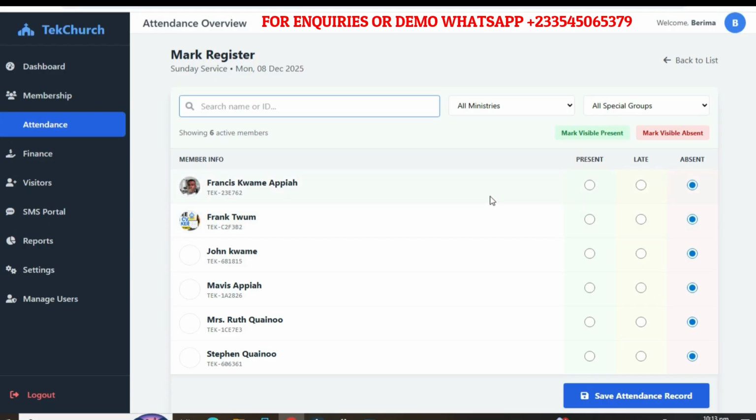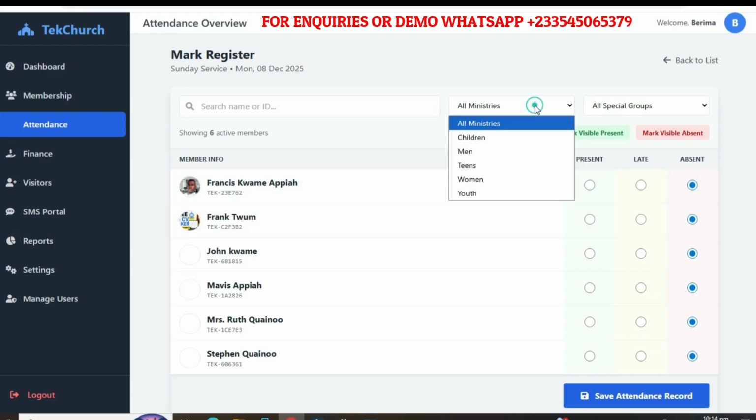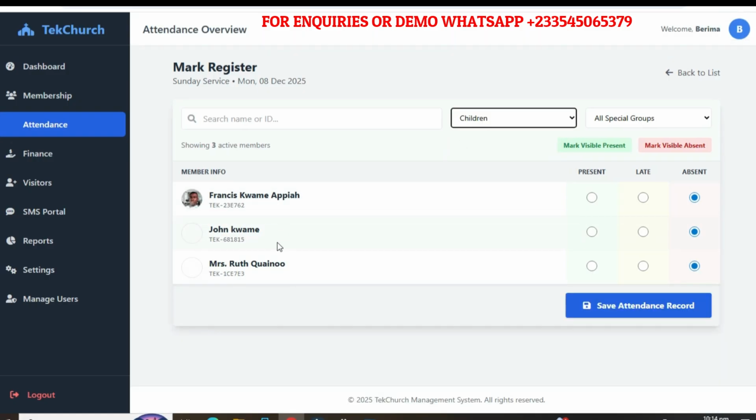So the attendance is done two ways. Either you use the QR code scanning or the manual marking. Here you can even set, maybe if it's the children ministry, their teacher can just set it to children. They will see all the children's list and mark them as present. You can also search by their name here.